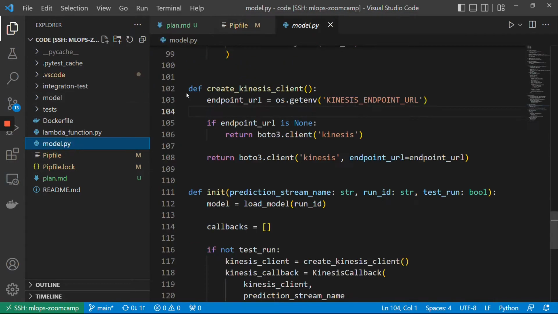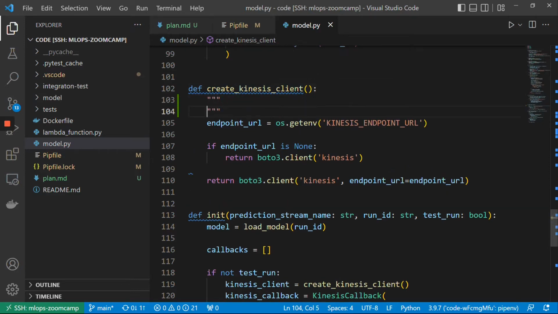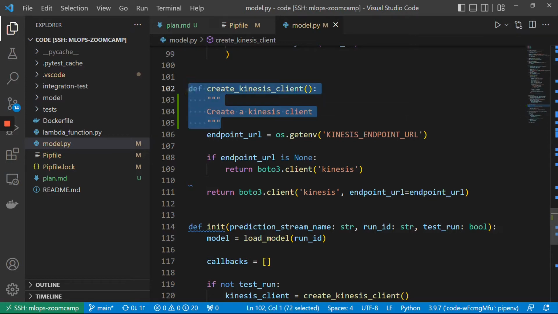And I think now if I open this thing, yeah, you see now it underlines, so it says there are problems with this. And for example, we can see that the problem it highlights here is missing function docstring. So it means that every function should have a docstring saying like create a Kinesis client. Yeah, and then you see this is gone.